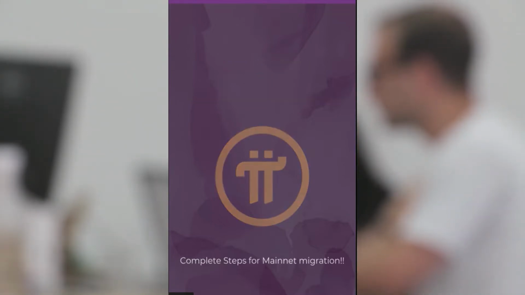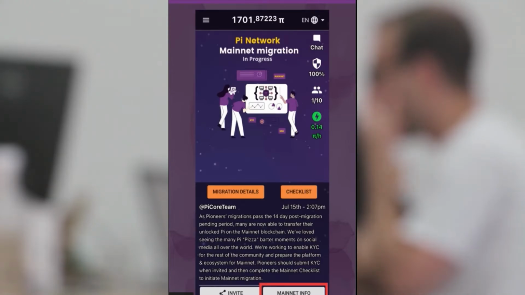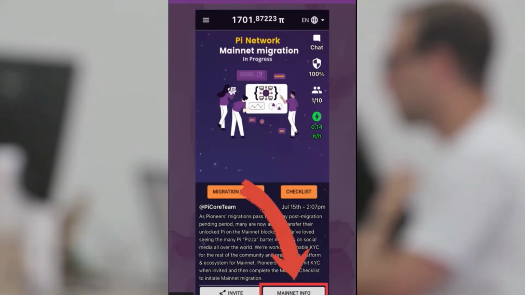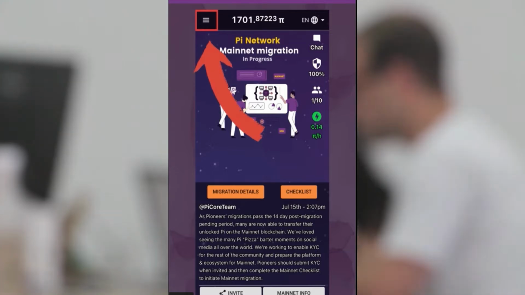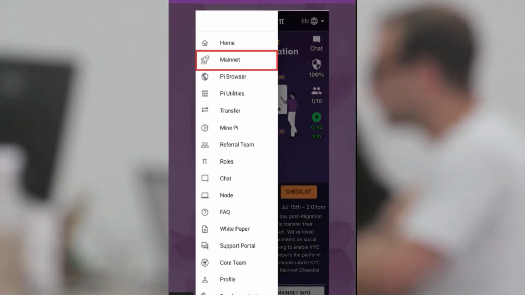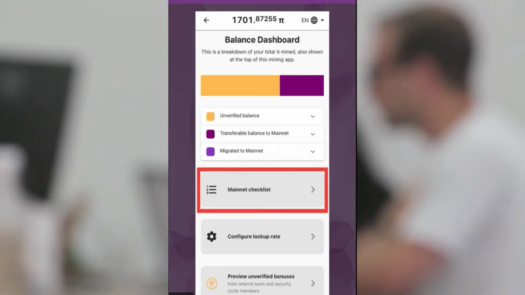You have two ways to go to the mainnet checklist. Either select the shortcut titled Mainnet Info located in the bottom right corner of the mining app's home screen, or click the hamburger button in the top left. By doing so, you can access the Pi menu and then choose Mainnet. Click Checklist on the Balance dashboard page.